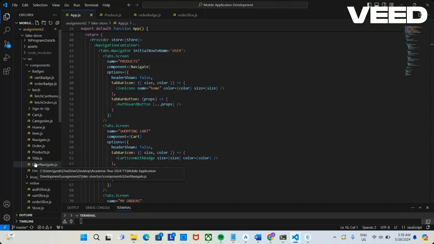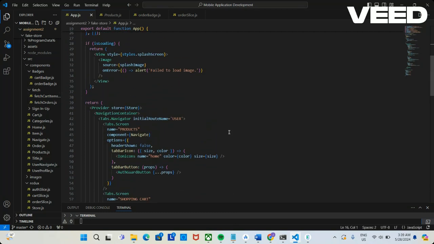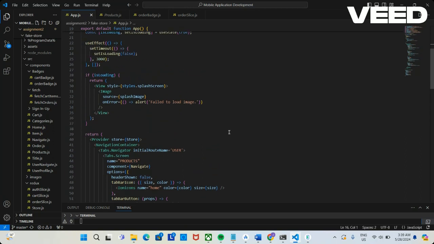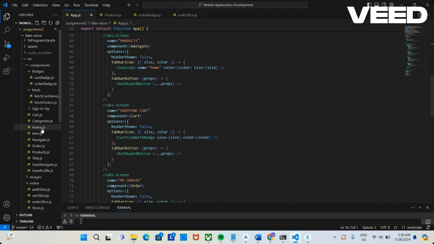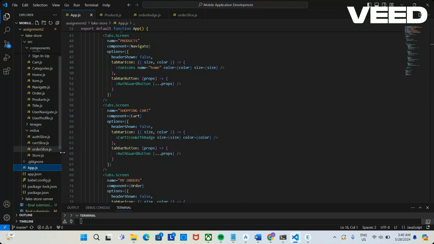Now a bit about the code. For this implementation, 3 slices have been created, one for authentication, one for the cart, and one for the order. And they were made available globally using store.js.